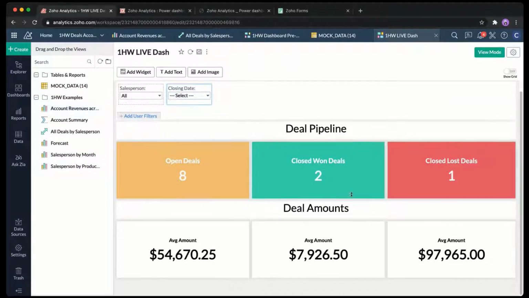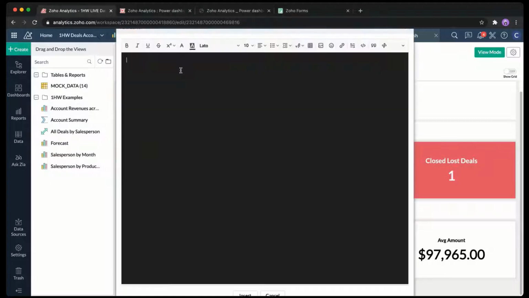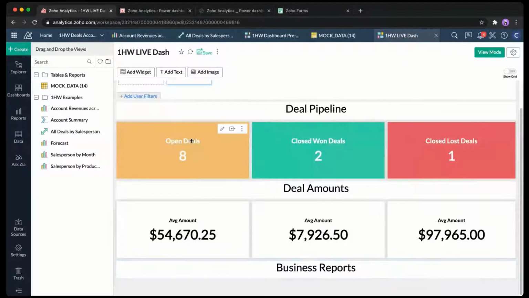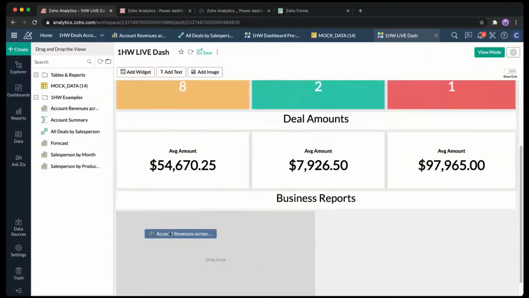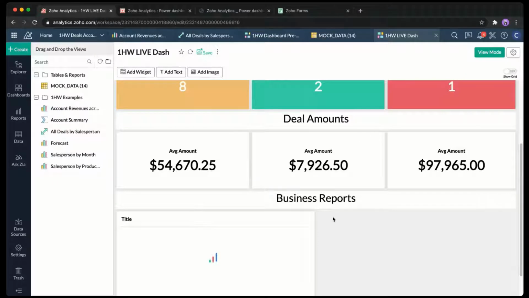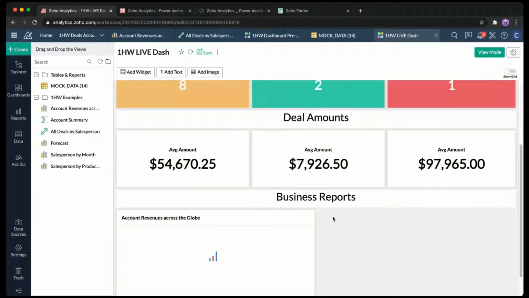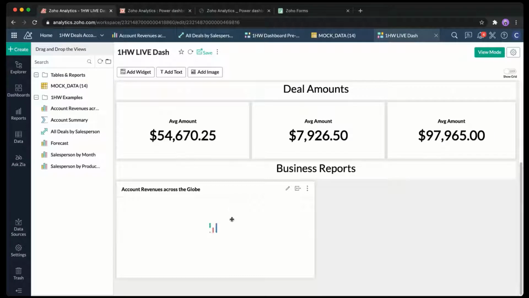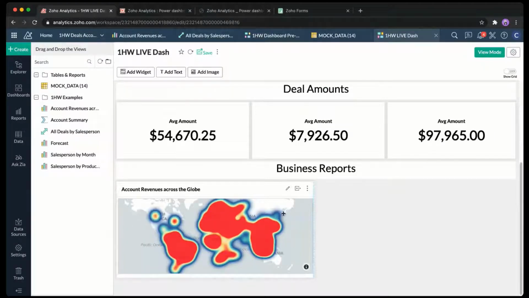So first of all, let's create a header. So we're going to add a text, and we're going to go with business reports. And again, let's use our standardization. So we're going to center this, and we're going to make it 24, and we're going to insert it. So we've got our business reports header, and we're going to bring in the first one and drag it to the place we want to drag it to. And this is the one with the geolocation. So it's taking some time to load, but you can see it's got the heat map on the geolocation.